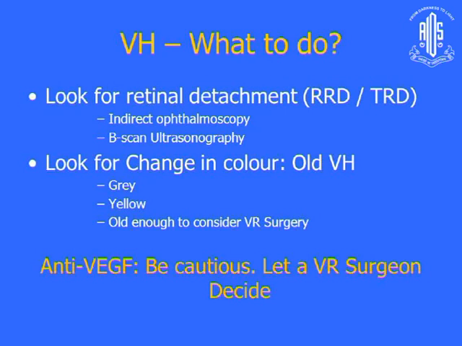Then look for change in color. If it is grayish or yellowish, it is more likely an old vitreous hemorrhage, and it is old enough to consider VR surgery if the patient is presenting to you for the first time. Anti-VEGF, be cautious, let a VR surgeon decide. Just because there is vitreous hemorrhage, we cannot inject either Avastin or Lucentis.